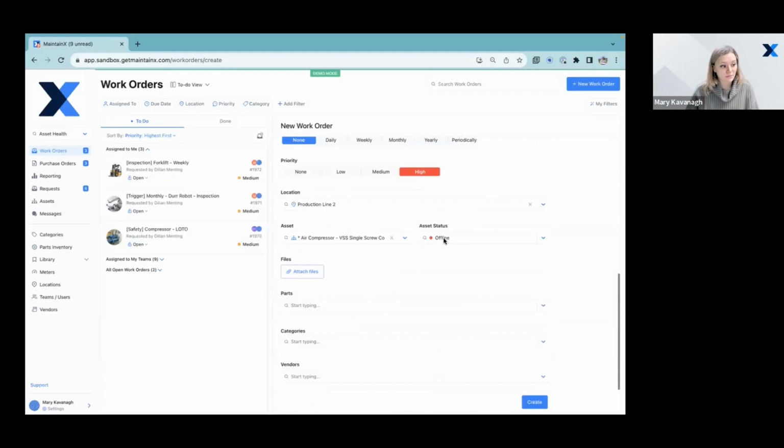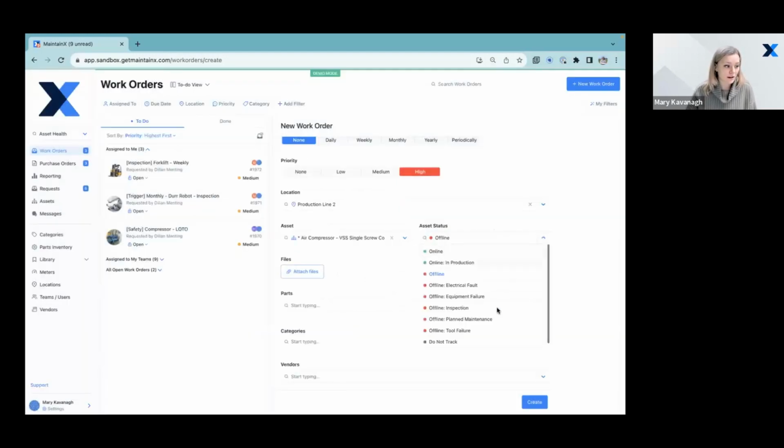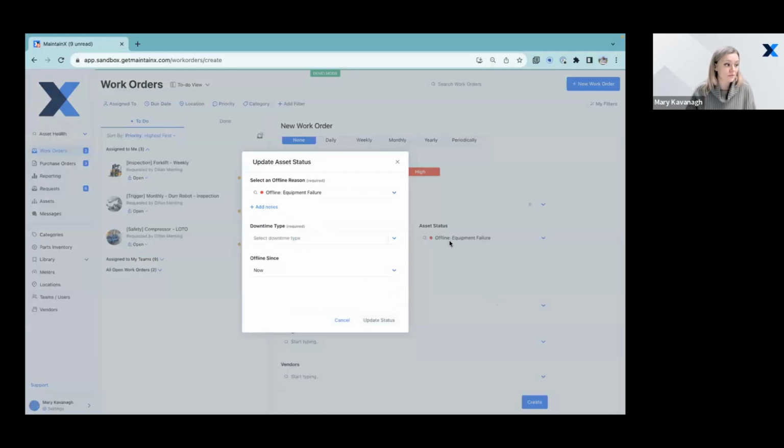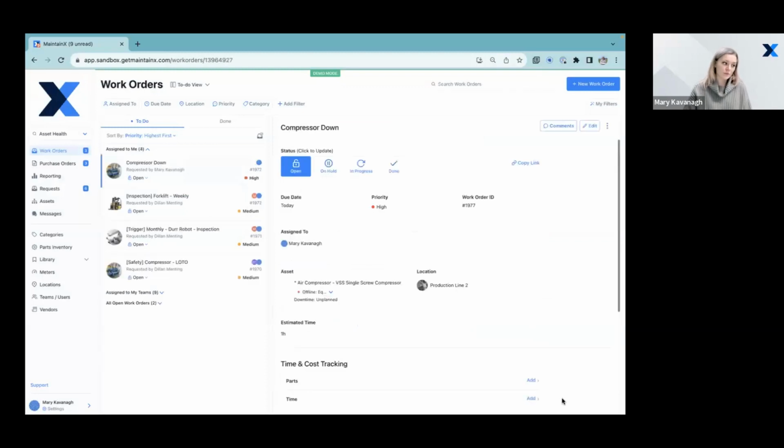Now you can see the current status of that is offline because we just denoted it as offline within the asset. But I could have done that direct in here. We could have started out online. We could have started out in equipment failure, whatever it may be. You can select any of your preset or custom asset statuses within here. Again, we're able to select the downtime type and when it's been offline since. So there we go. We can record our asset status while we are creating a work order.